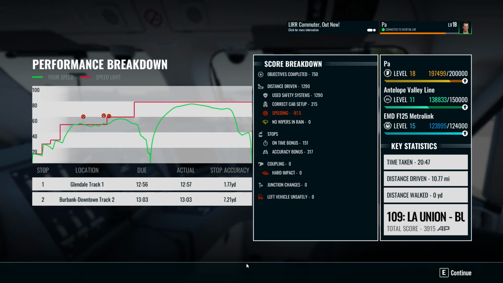The correct cab setup gives you 215 points, and got caught speeding 3 times and lost 97.5 points for that. On time bonus 151, accuracy 317, and that's the total score, or well, they don't actually total it up there, but those are the score values they've given. Then over on the right, you can see the stats. Distance driven, that was a 10-mile track.